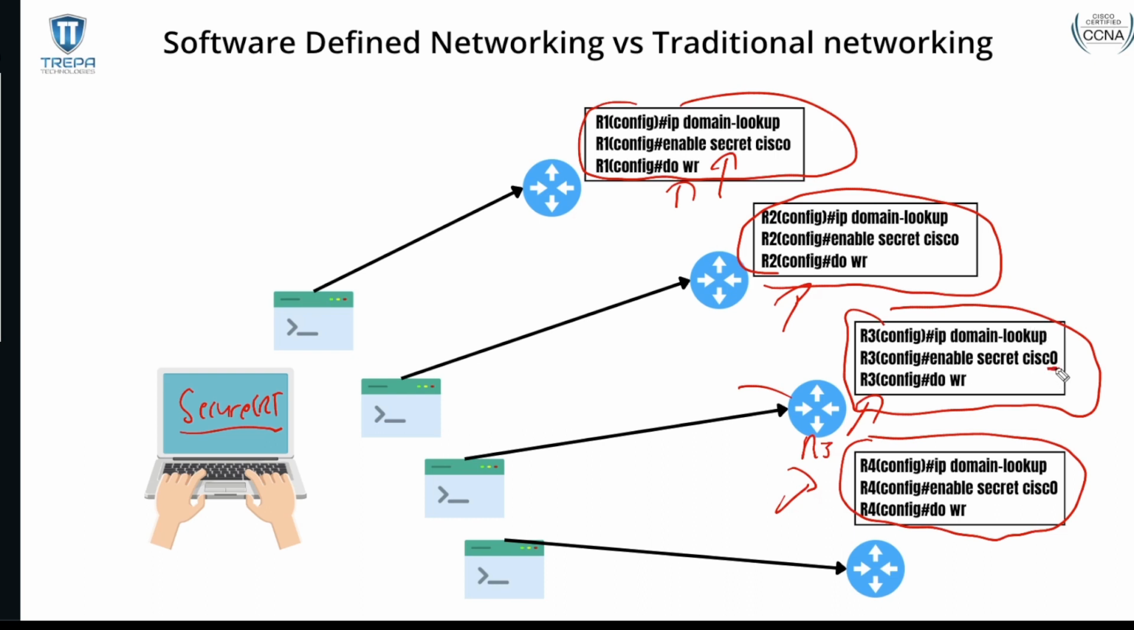Look at this. I probably didn't write these out in VS Code or at least Notepad to see the configurations I did. And maybe we don't have an ISE server that's doing accounting. So who knows what the password could be? And now we got to get someone on site to console in. It's a big mess. This is traditional networking.